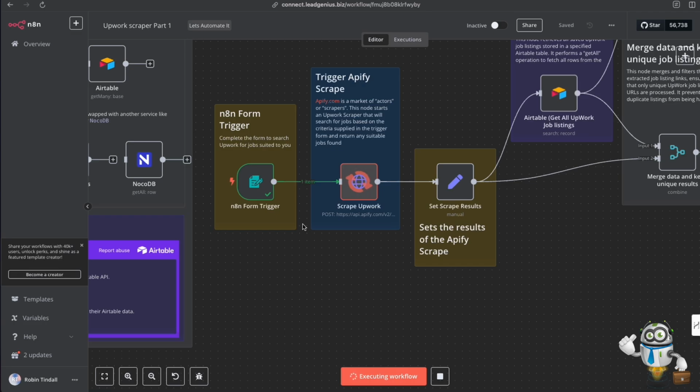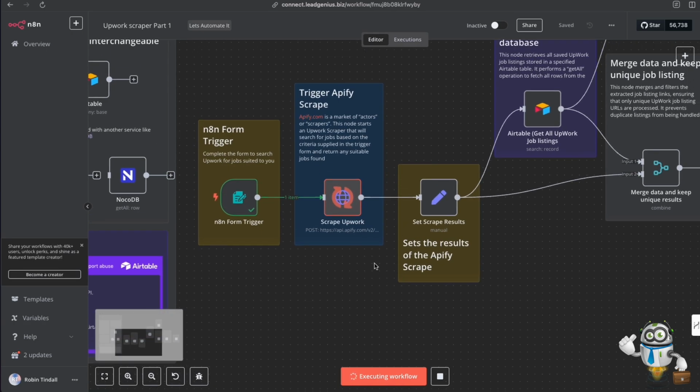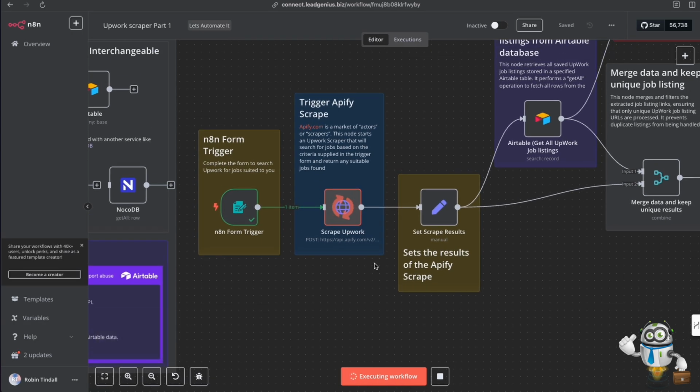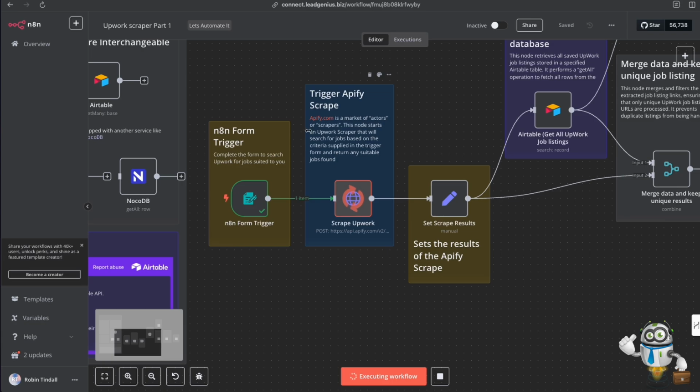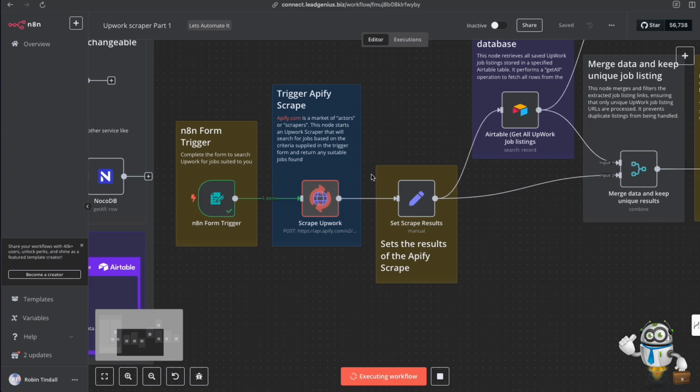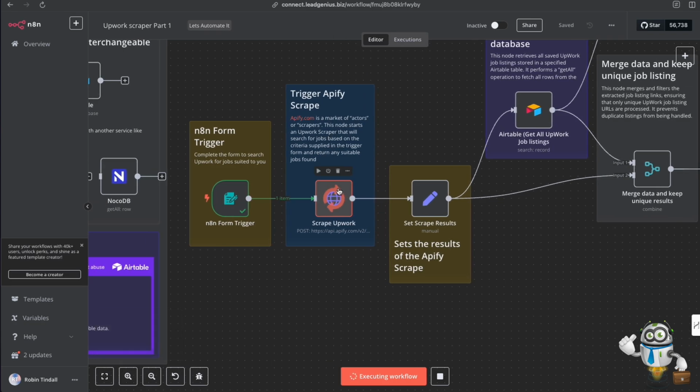I'm going to let this run through. It's busy scraping Apify. Right now it's on the next node. Apify is scraping UpWork for any jobs with N8N as a keyword in it. Okay, so here's a good chance. Let's go have a look at Apify while this is running.